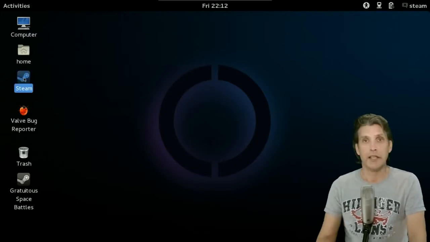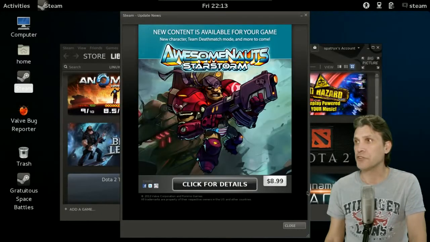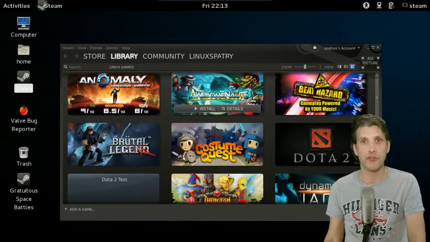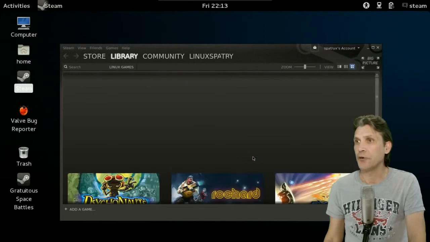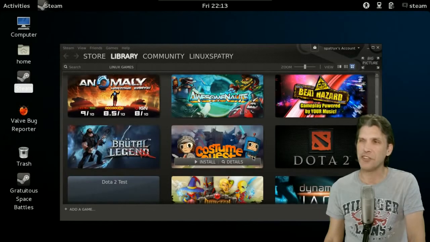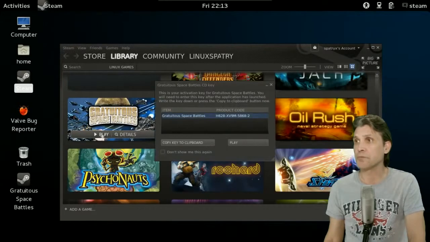Steam itself. Now, when I first launched this, it downloaded about 210 megs worth of data to update the Steam client, but it seems to behave very well, despite the fact that I'm running this in a virtual machine. And here it is. It's giving me some deals for games already. And of course, it's opening up directly into my game library. And I already installed Gratuitous Space Battles. I figured I'd install something light because this is working in a virtual machine.